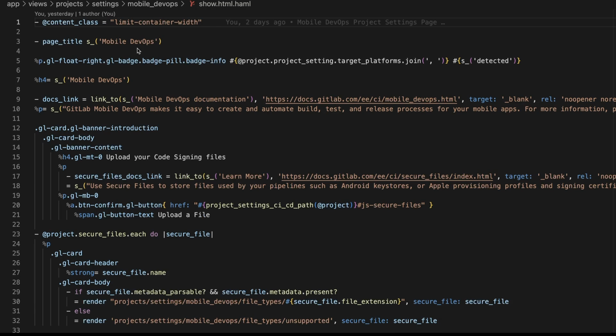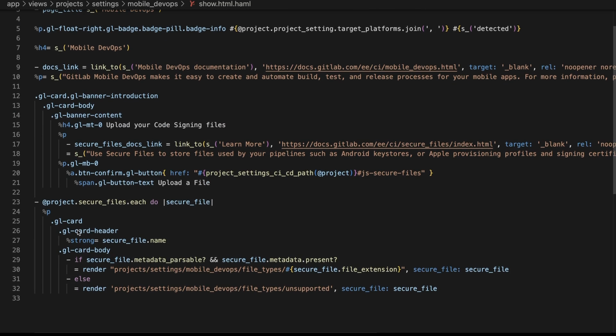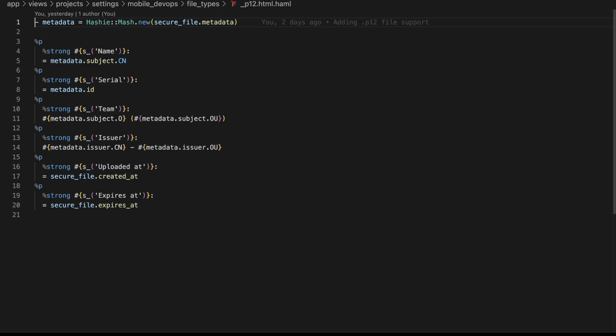The views are just basic YAML templates for now, but we'll expand this to interactive view components in the future. Also, since this feature only supports code signing files for iOS right now, we're limiting this to only projects that we detect as iOS projects. This will also be expanded as we add support for other file types.